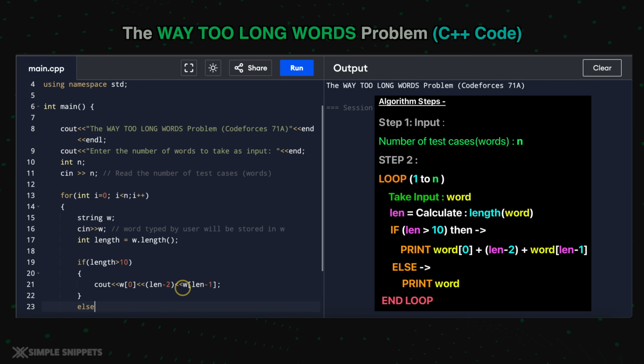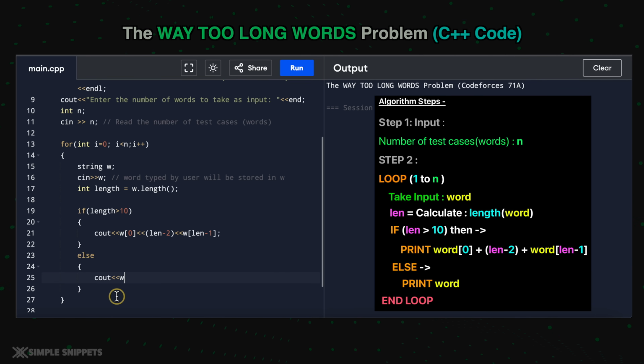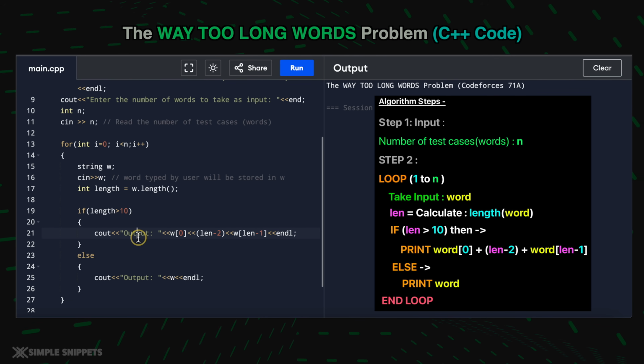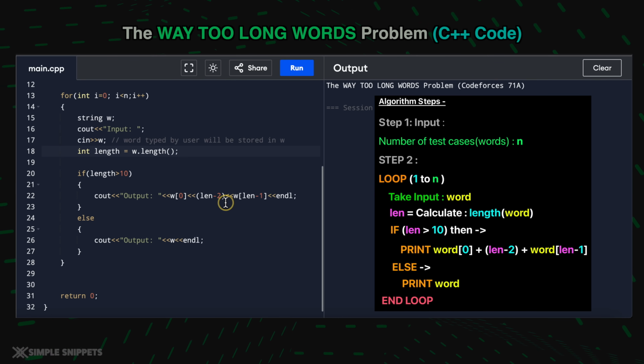And in the else part, when the length is 10 or less, we simply print out the word as it is. Let's add a little bit of text as well, so that the user understands this is the output. Over here we also need to tell the user to give us the input, and then we take the input from the user and store it in this w variable. Now let's see if things work.